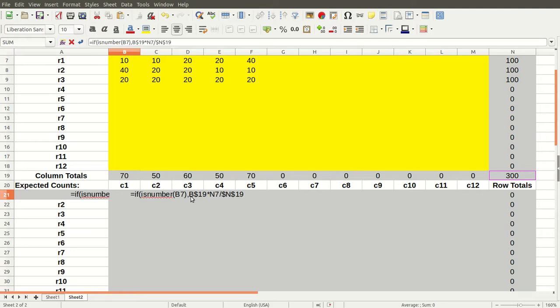But actually I need the B to change because when I copy to the side, instead of looking at 70, if I'm looking at this 10, I need to look at 50. So I don't want a dollar sign on that B. And then similarly, I do want a dollar sign on the N here because I'm always going to be in this column. But as I move down rows, I need to also move down rows here, so I don't want a dollar sign on the 7.